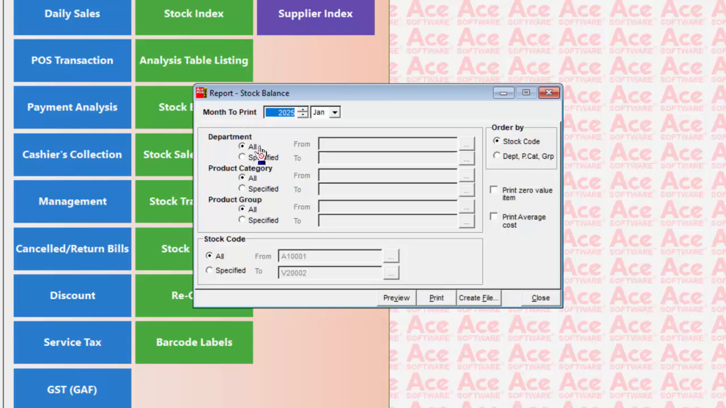You can choose a range of department, product category, and group. You can choose what items you want to check on. Whether you want to print 0 item value as well, or don't print. And then you want to print whether average cost, because this system is based on first in, first out. That means when the first cost comes in, the first deduction will minus those costs first, followed by the second. So you can actually know how your average cost is.